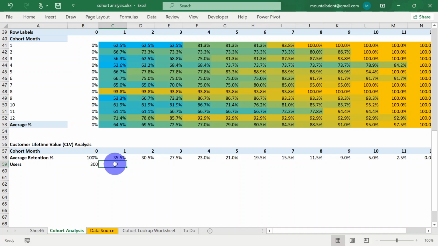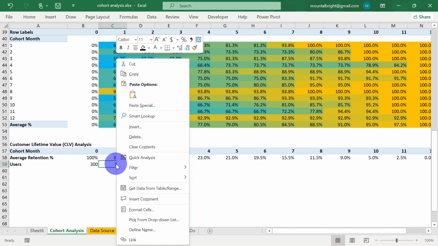So this is now going to be equal to, for the second month, the total number of users multiplied by their user retention for that month, right, which gives me 106.5 users, but we can't have half a user. So let me set this to zero decimal place.